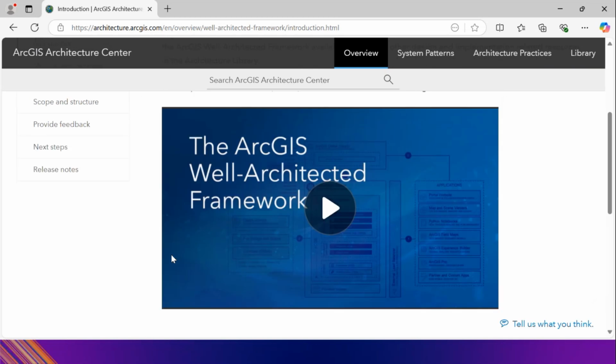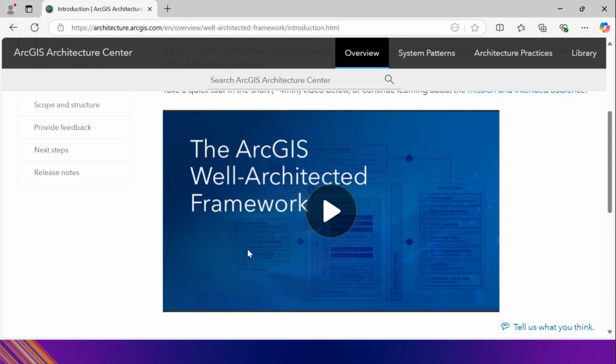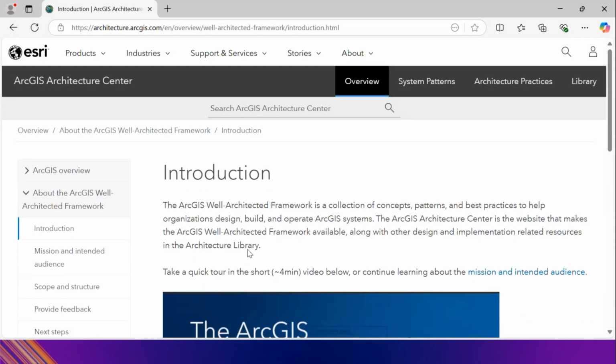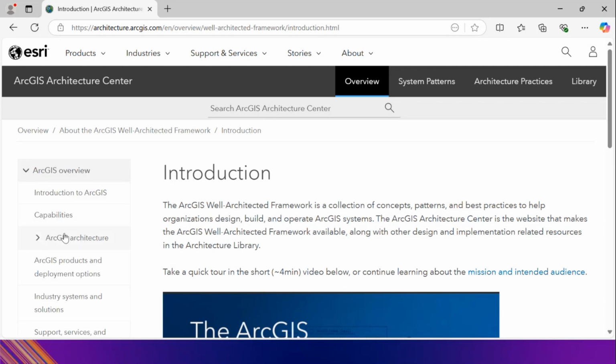So if you look at this pattern, they are clearly explaining it in a 4-minute video. They are talking about the architecture. Now, how they have done this classification is, if you go to the ArcGIS Well-Architected Framework.